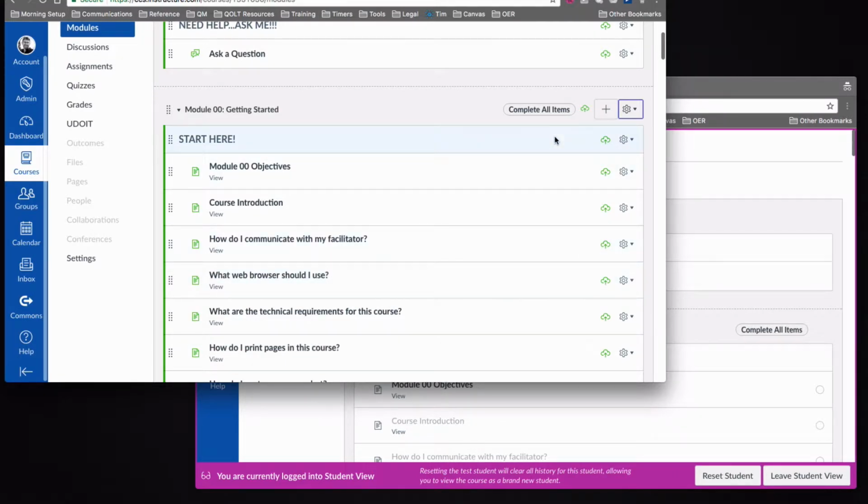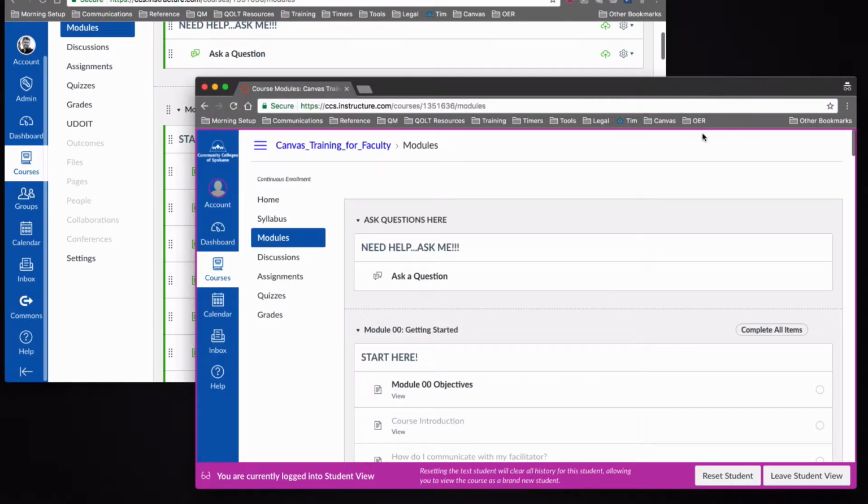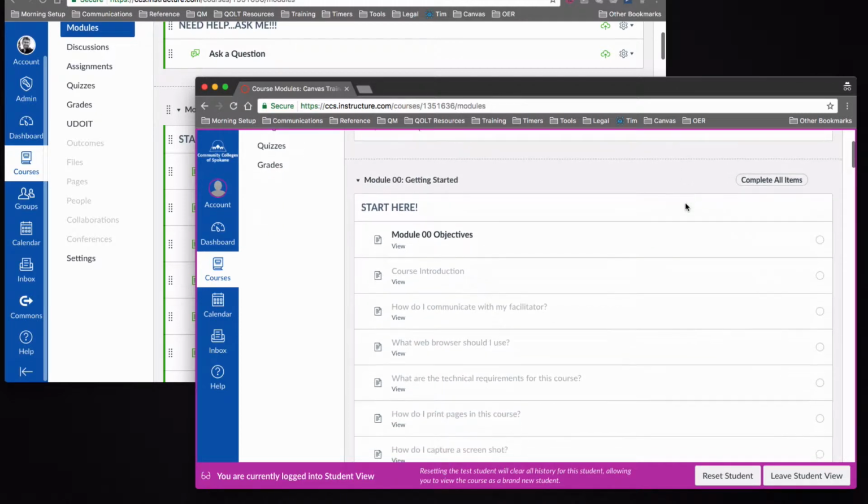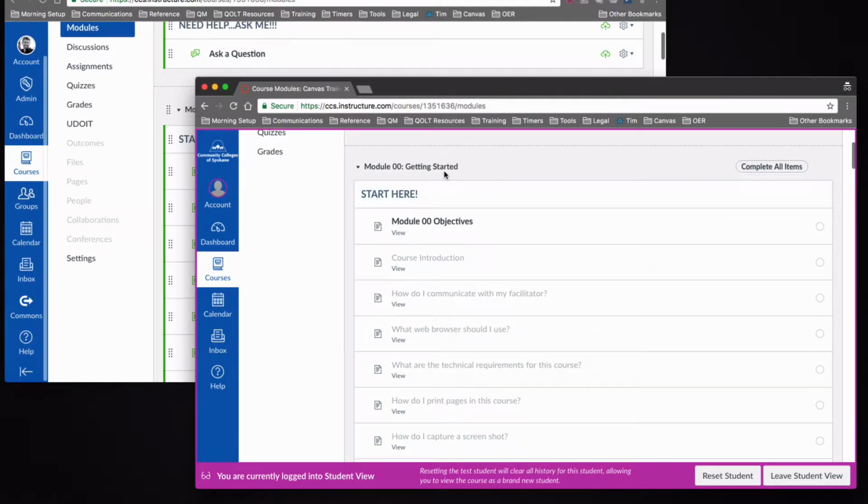Since we saw those settings, I'll click over to Student View now, and you can see here that in Student View, the 00 module getting started says complete all the items, and you can notice that the only item that's available is the module 00 objectives, the first page. None of these other pages are available, and they tell you what the requirement is: this one needs to be viewed, this one needs to be viewed, this one needs to be viewed.